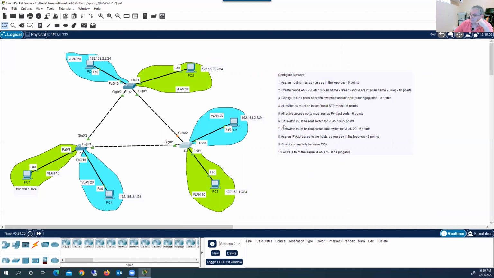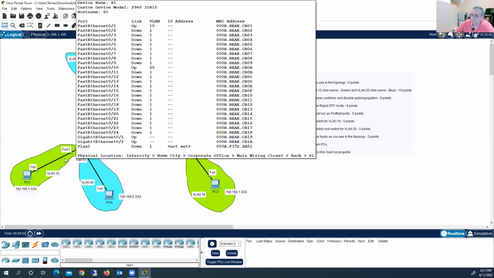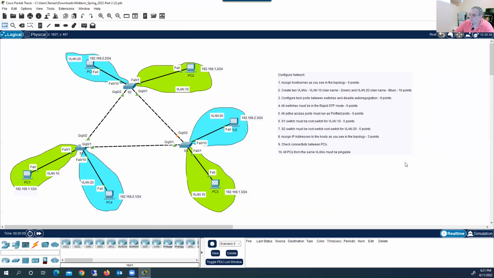Now what do we have? Switch one must be root switch for VLAN 10. How to do it? We are configuring now per VLAN spanning tree. So we will send some traffic in one direction, other traffic will be sent in the other direction. So switch one must be root switch for VLAN 10 and switch two must be a root switch for VLAN 20, this one.